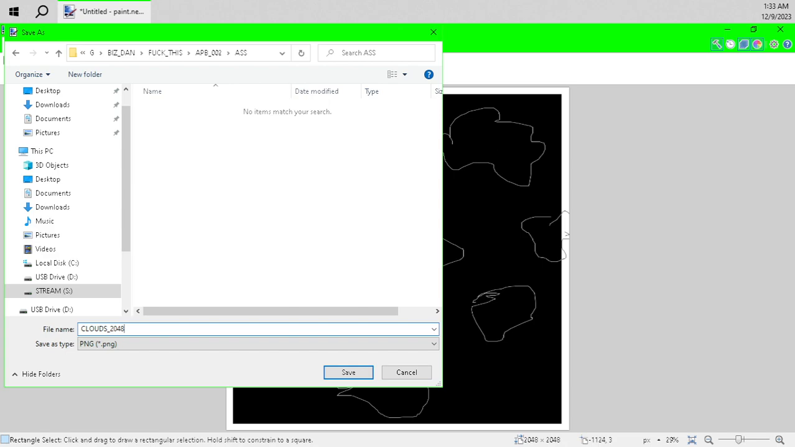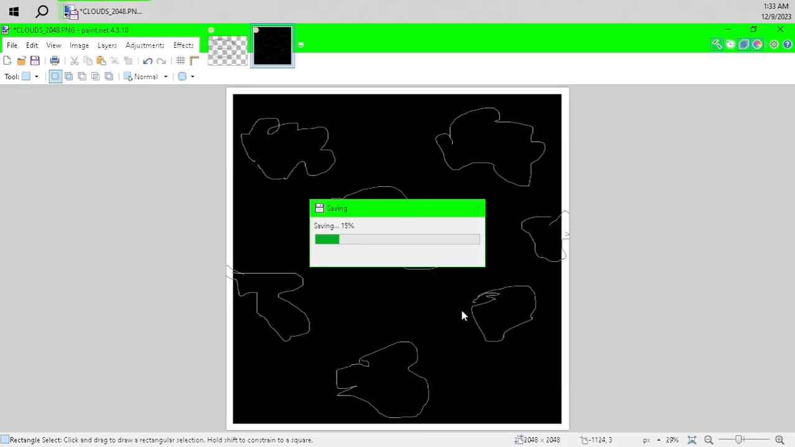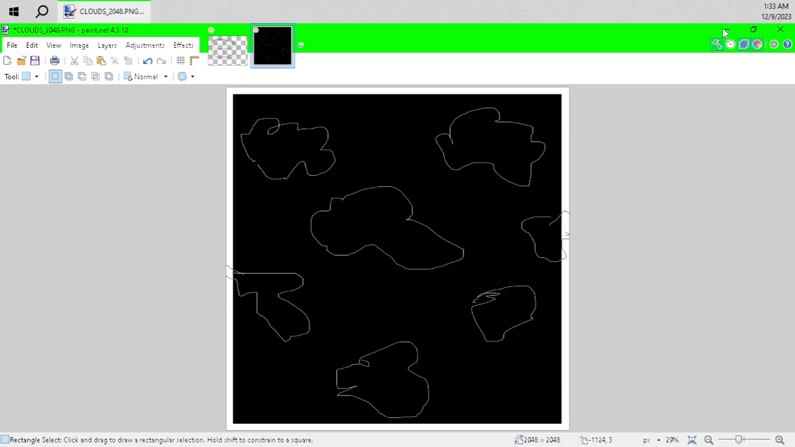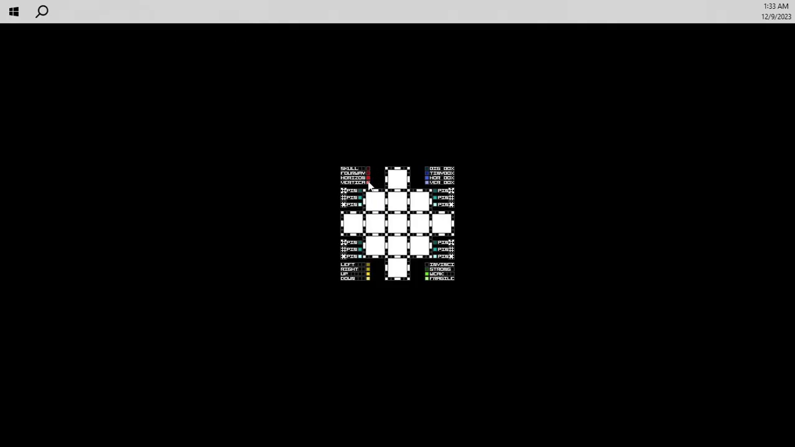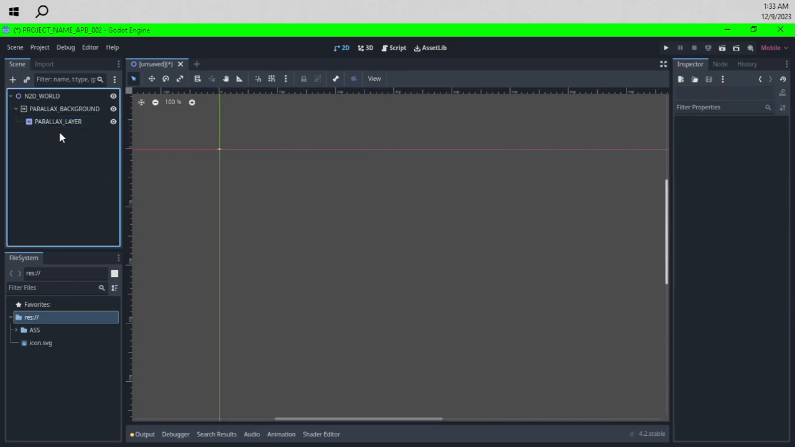Assume that all of our stuff is square. We're going to just assume that all of our textures are square. So we're not going to call it 2048 by 2048. We're just going to call it clouds 2048 because we're going to assume that as we work on this project, everything is going to be completely square, right? Okay, so clouds 2048.png, and we're going to save that, and then we're going to close this. Don't save, all right?